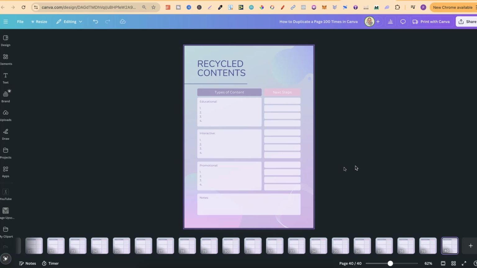So, as you can see, it is pretty easy to duplicate 100 pages, but it does take a little bit of time.